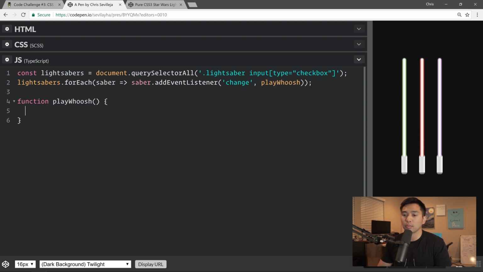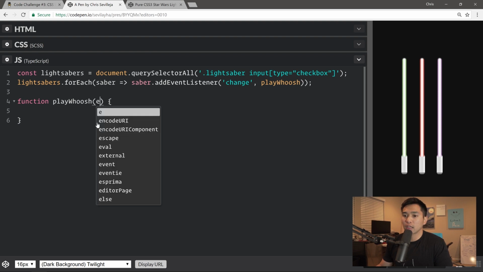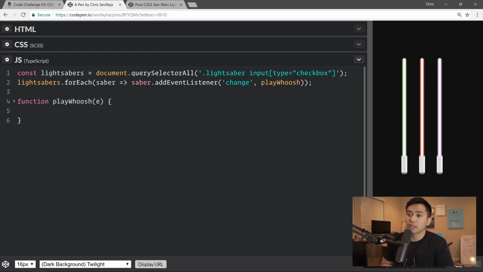So we'll say function playWhoosh. And I'll take the event out of here. The way we're going to do this is we're going to create an audio element, which is the audio element right here. We're going to attach a source to it. And then we're going to use the audio's built-in play function. So let's try this out.